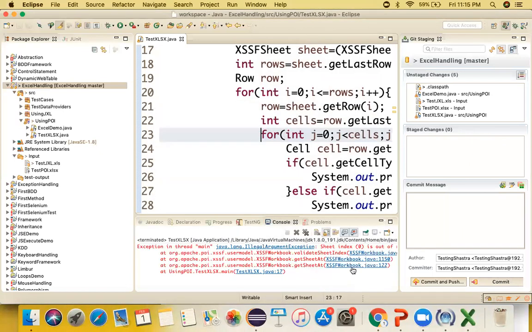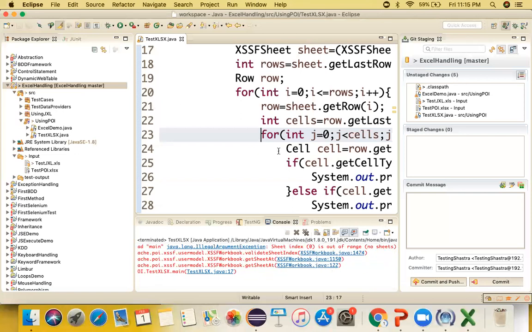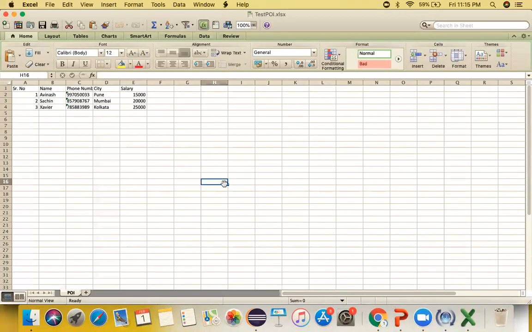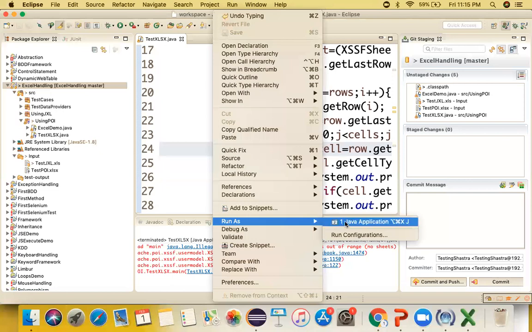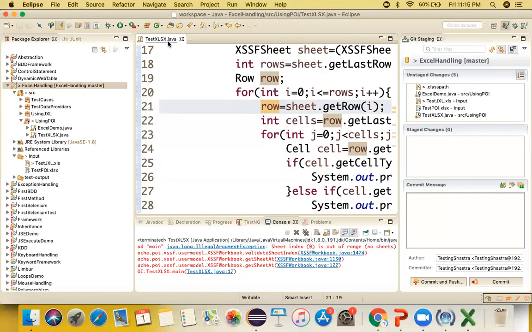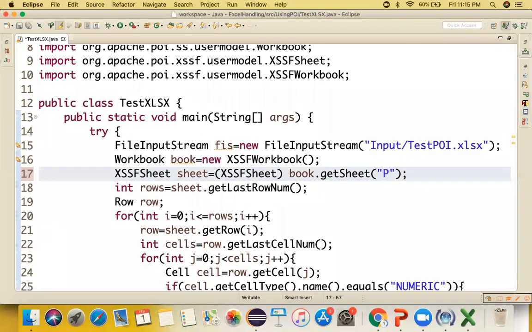One more time, what it is saying is sheet index 0 is out of range. It's saying that there are no sheets. So let me see whether we have saved it or not. Yes, we have saved it. Somehow it is not getting the sheet at index 0. So let us change this method to the name itself, and we will call it POI. That's it. So let's execute this one more time.